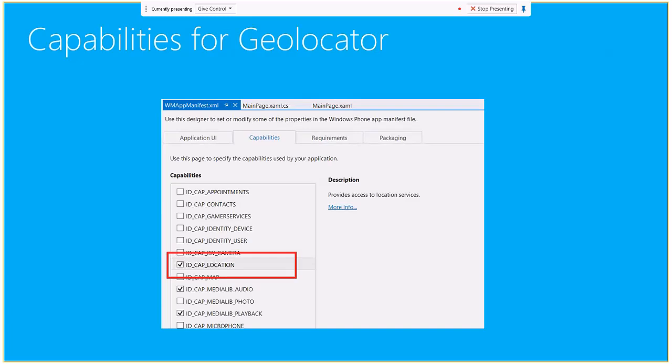Setting the capabilities is pretty simple. Just open the WMAppManifest.xml file, which will open the designer as shown in the screenshot, where you set them.